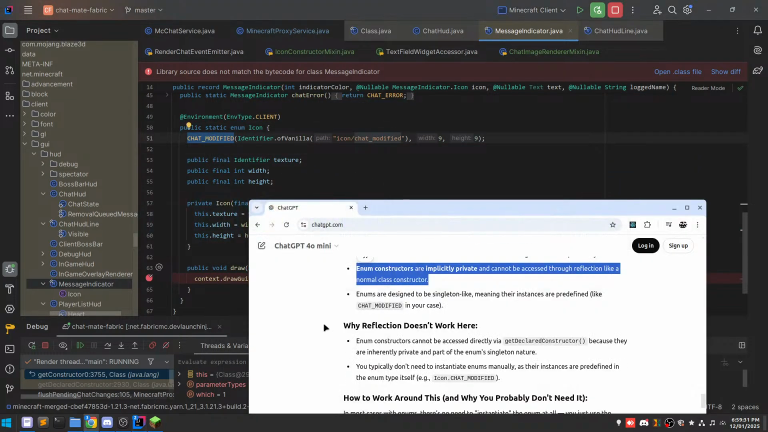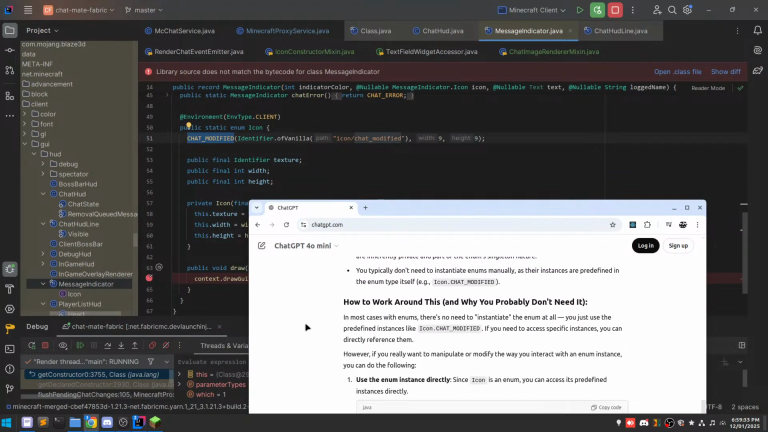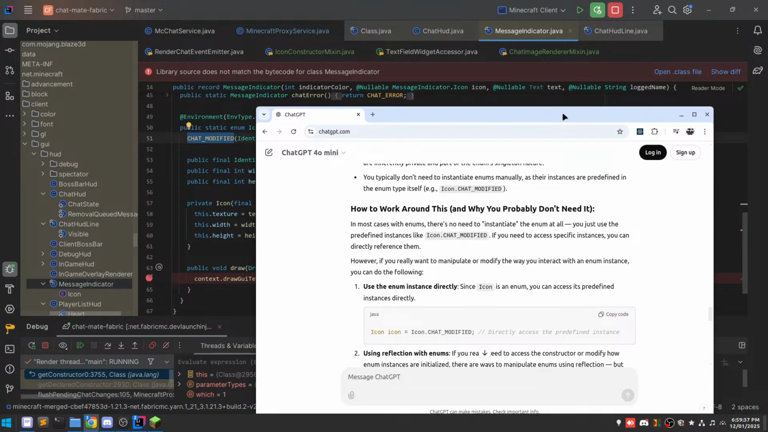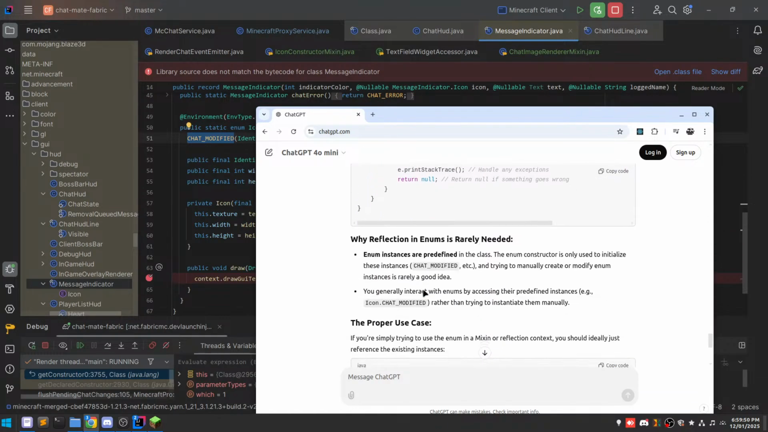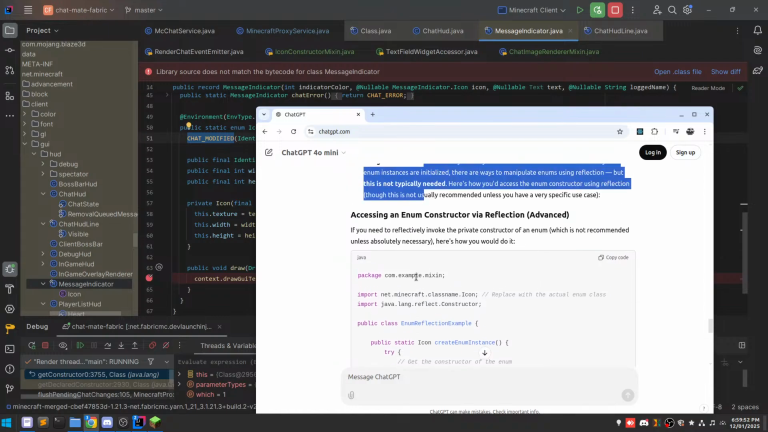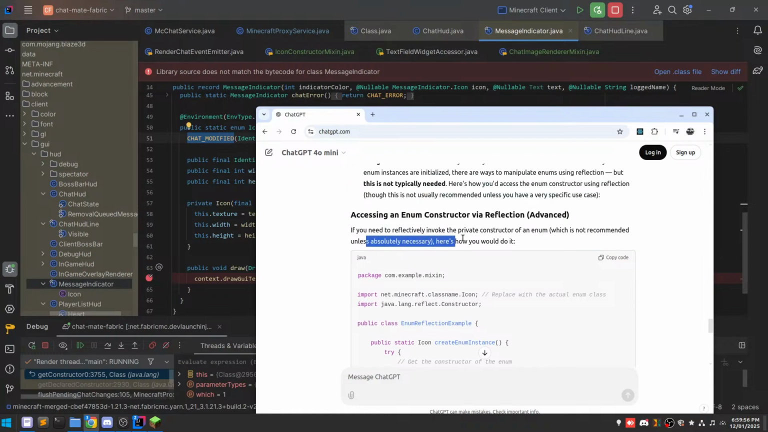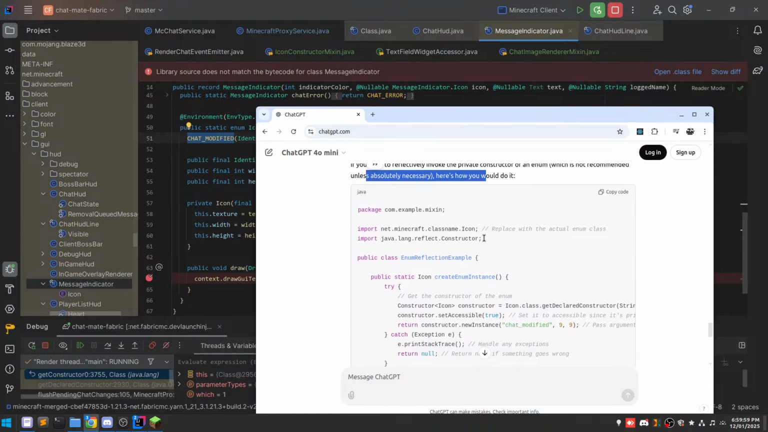Oh. And why you probably don't need it. Shut up, don't tell me what I need and don't need. I want to create a new instance. It is necessary.